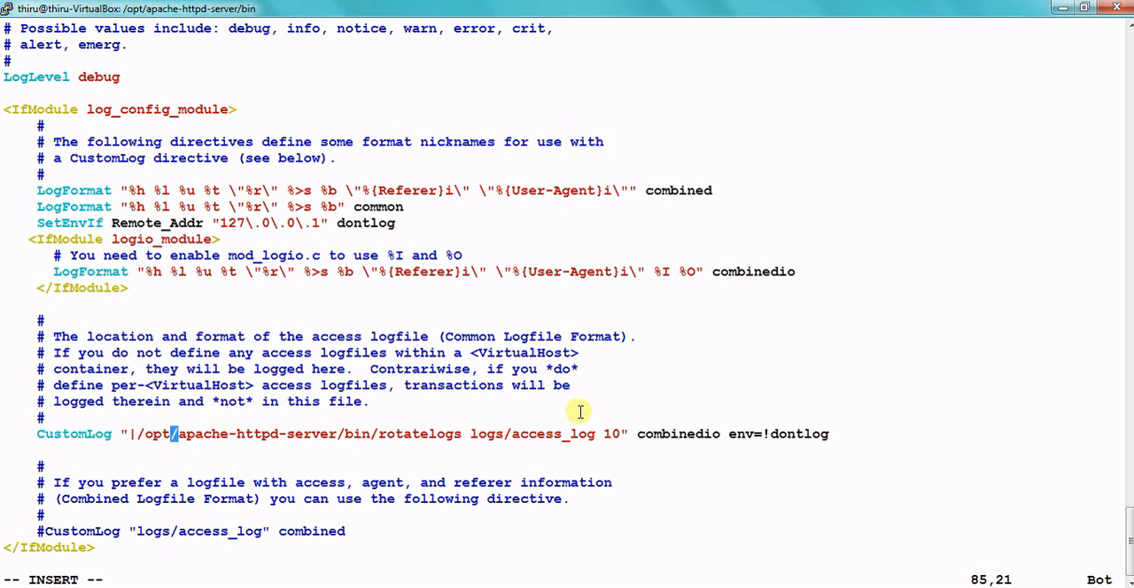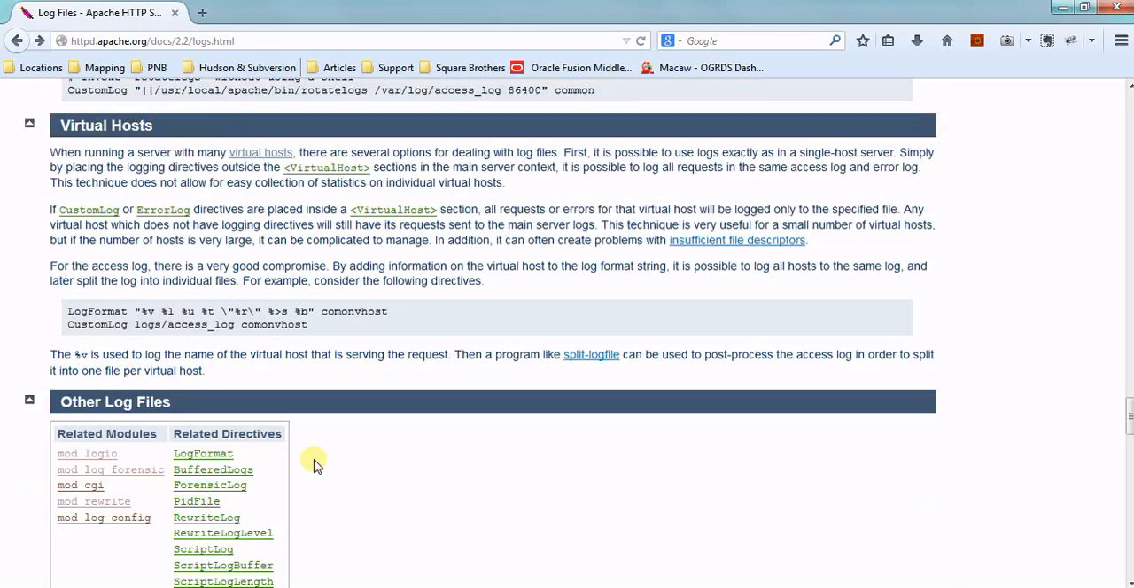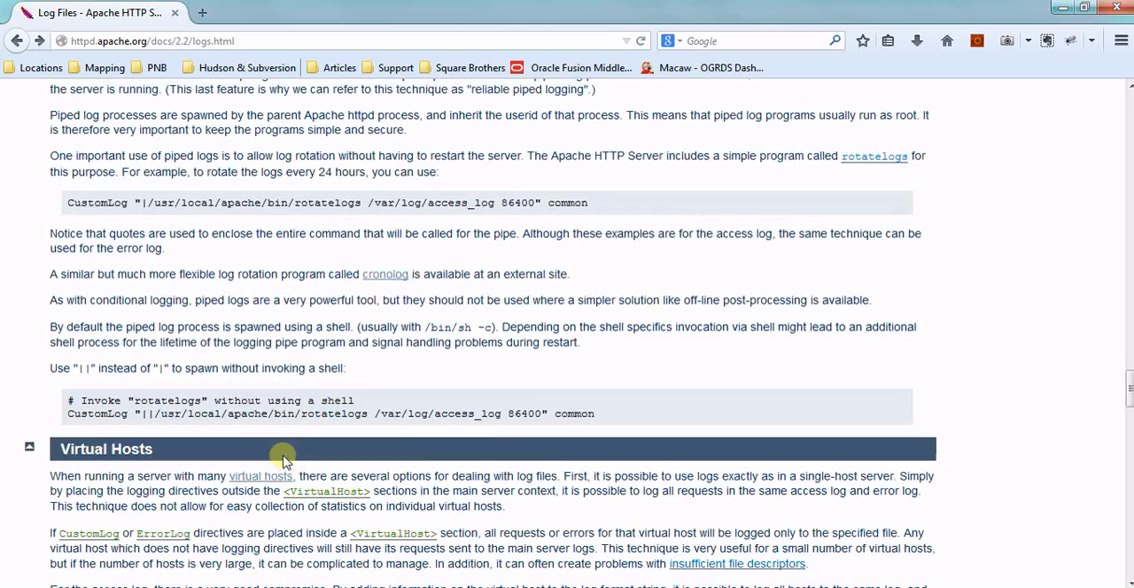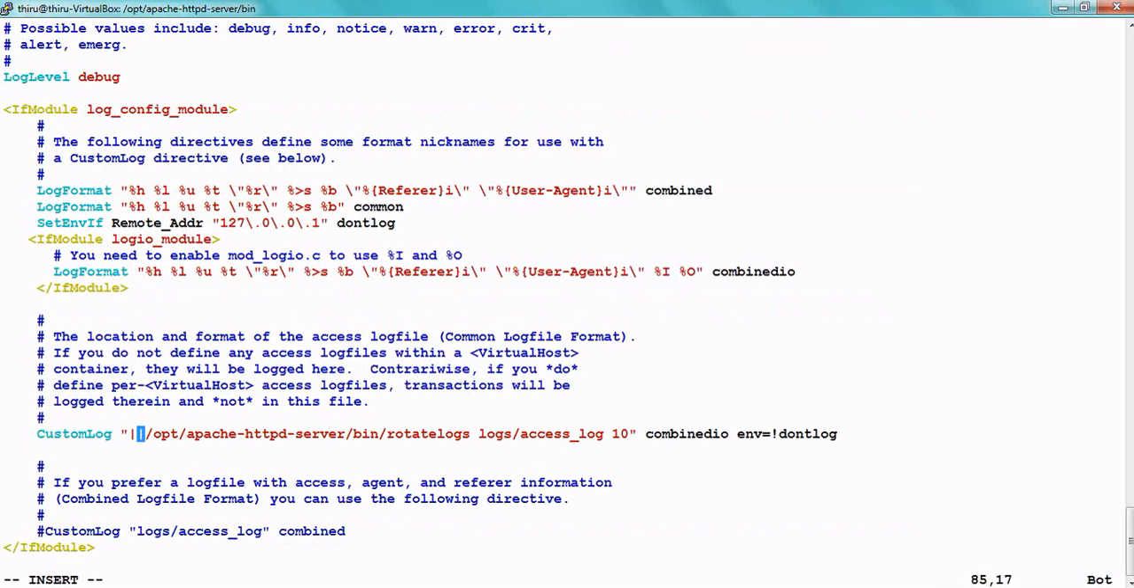And here, if you specify one pipe symbol, then it will open a shell, whereas if you specify two pipe symbols, then it will not open a shell. That's what they put in the documentation. You can refer to the documentation. Use the double pipe symbol instead of the single pipe symbol to spawn without invoking a shell. Otherwise, it will invoke a shell. Okay, so just put it, and I think that's it.